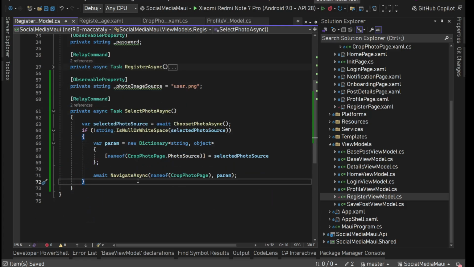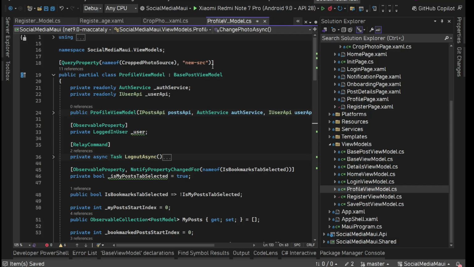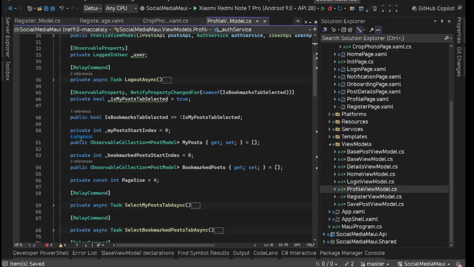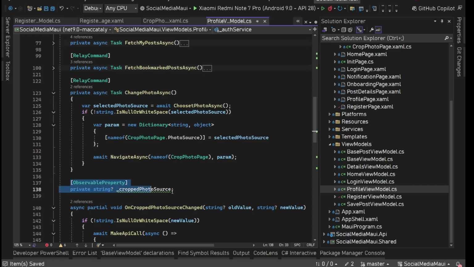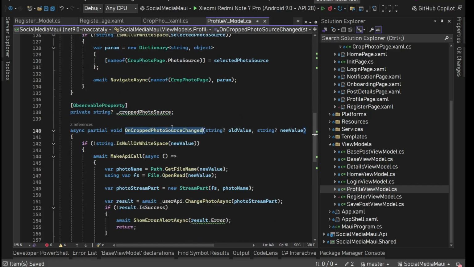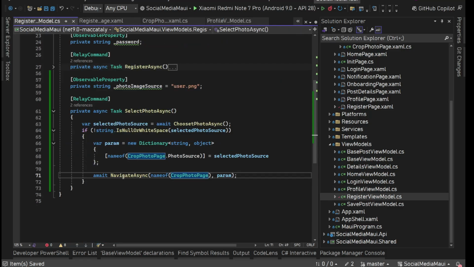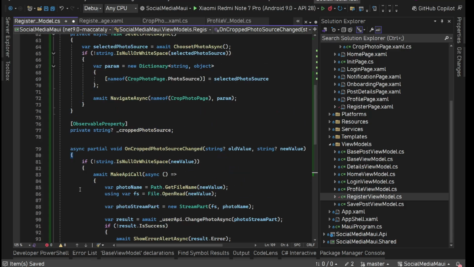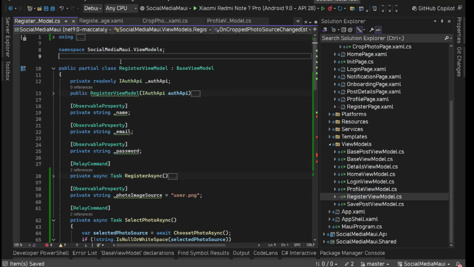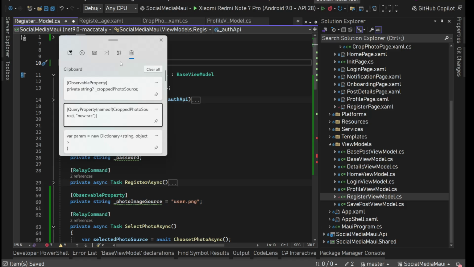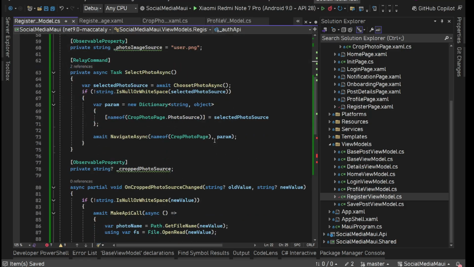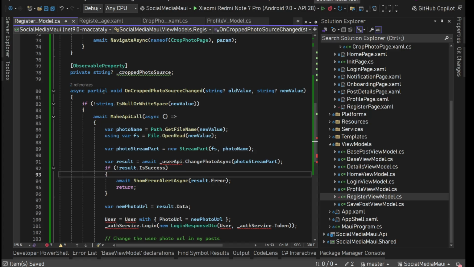Alright, after this, when we'll come back from this crop photo image, we are going to use similar thing to what we are using here. So this thing, cropped photo source, and this new source is cropped photo source, or maybe let's grab this on cropped photo source, this entire thing, and go to the register view model and paste these things here. Save, and on the top we'll add our query property like this. So save everything. Now we should be good.